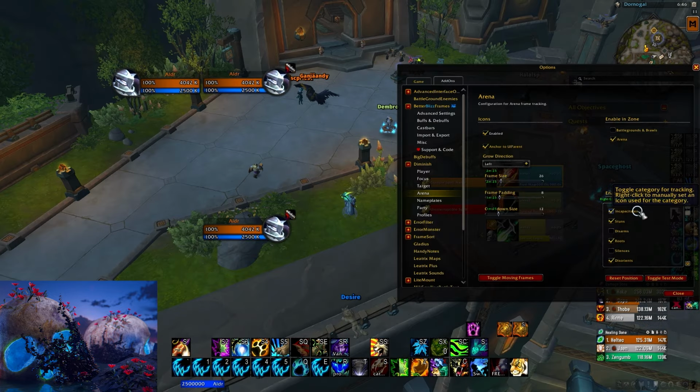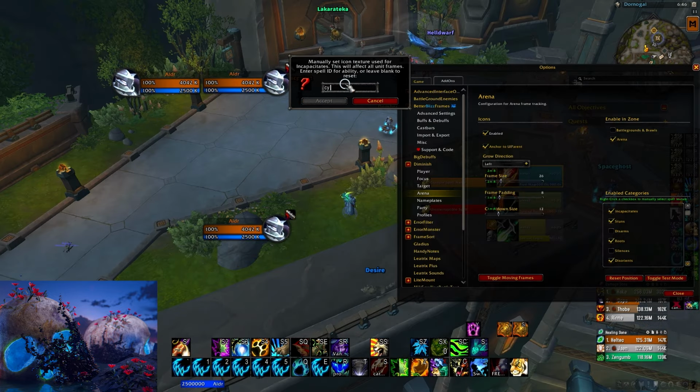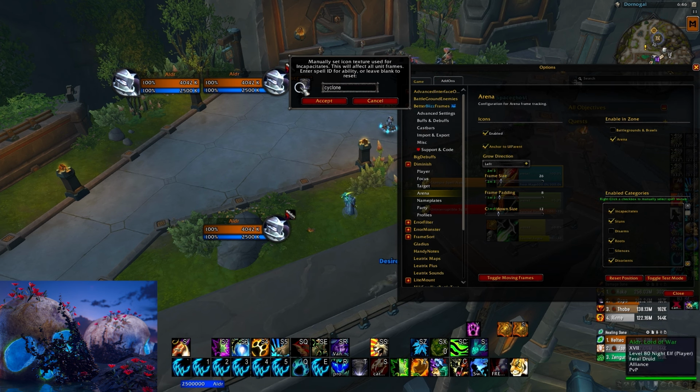If you want to change the icon, you can just right click. If I go Cyclone, which is not the right thing for in-cap, but you can see the icon comes up. But if I go Gouge, the icon won't come up. So what you have to do is put the spell ID into there if you want to do it for a different class.